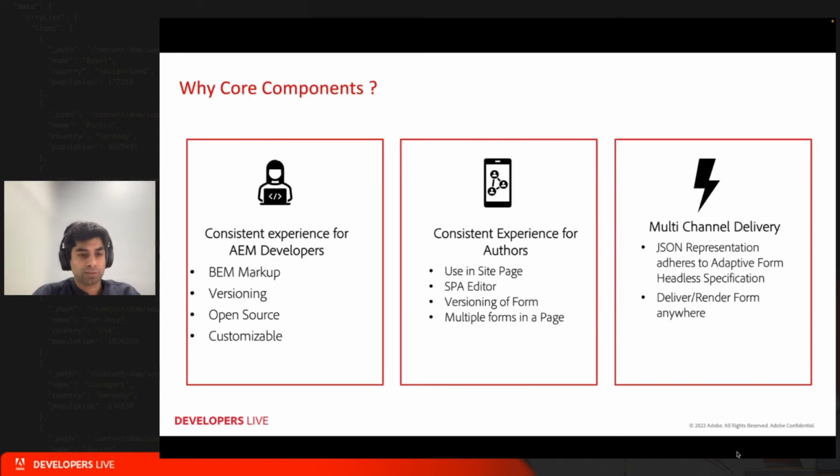So why we have developed core components? In the past, we have received feedback from the customers that the experience of developing or authoring forms is different than sites. So technically, they both are the same. They use the same jargon. So taking into that feedback, we have developed these core components to provide consistent experience for developers and authors. So using the foundation principles of site core components, which I think Warkard has also mentioned during his slides, we have created these components.